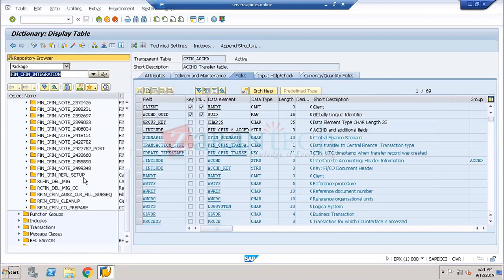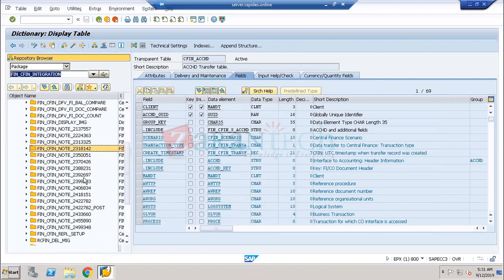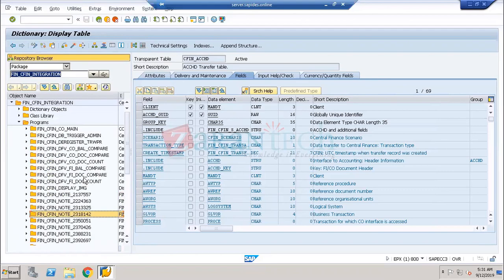So several SAP Notes have been implemented. Because of these notes, I can see that several things have come from SAP ECC to SAP S4HANA. So this is the most important thing where you need to look out for the package. How has this package come? This package has come by implementing the note 2027411.